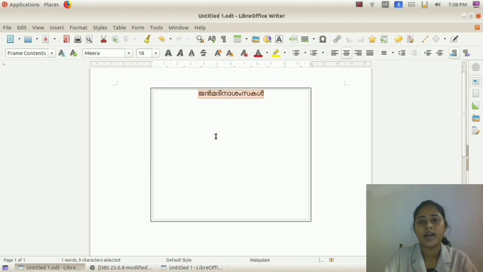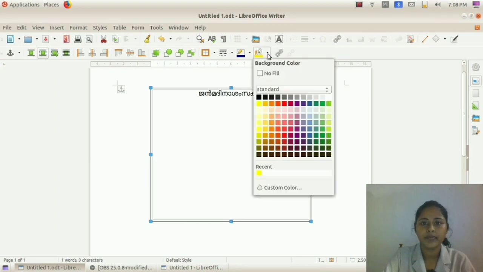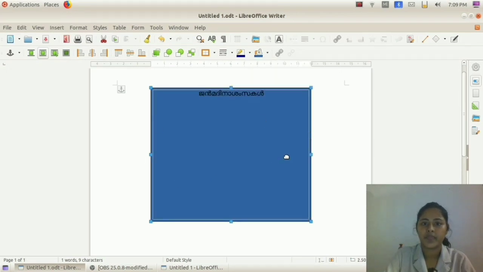Now we can make this frame more beautiful by giving a background color. How to do that? First of all, we have to select this frame. For that, click on any one of the four sides of this frame. I am going to click on this side. Now the frame is selected. Now we can give background color by clicking on this background color tool. We can select the required color from this color palette. I am going to select this blue color. Now the frame has got a background color.